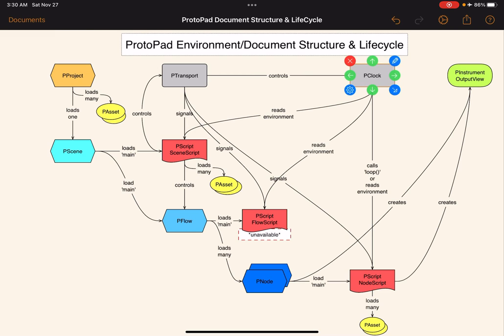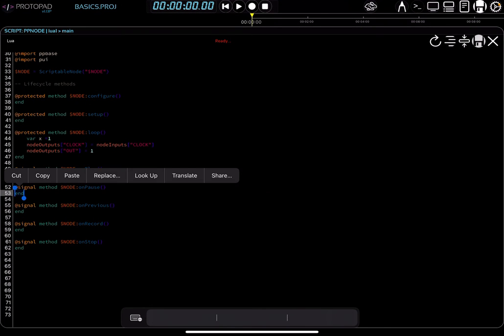This clock also calls loop within the ProtoScript node. Loop here has two variables, node outputs and node inputs, which represent the sockets or the socket values for those named sockets, as was shown in the previous videos.